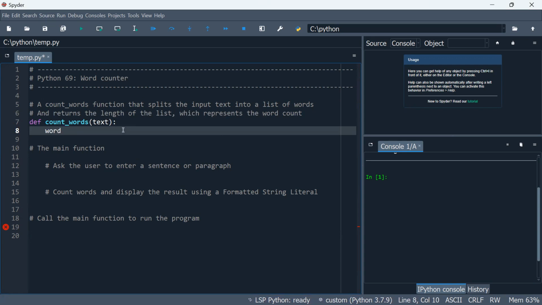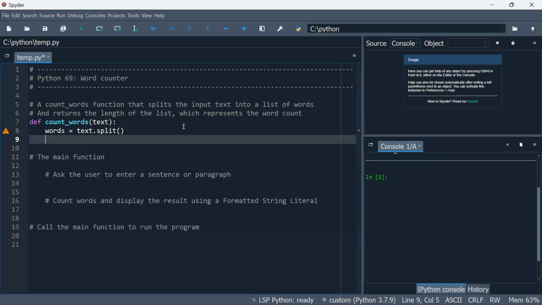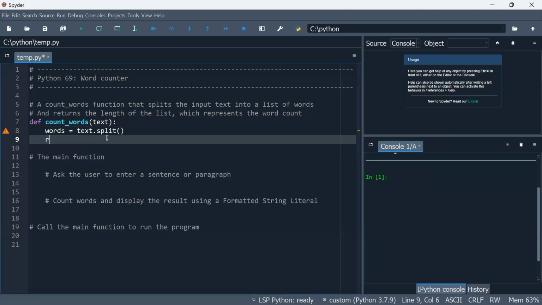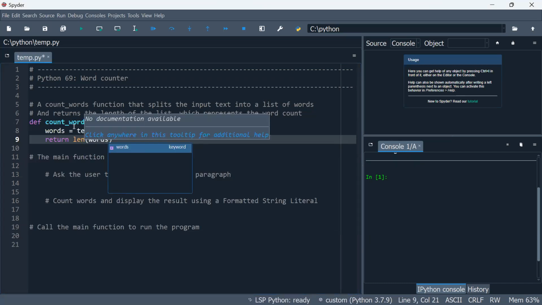So first let's split the input that has come in from the user, the text, using this split method. Now this is going to return a list. Sorry, I should have put a semicolon. That's going to return a list. We want to store the result into a list called words. And then let's see what we've got, it's assigned but never used. Okay. And then what we want to do is return the length of that list. That's it. So that's the function basically.